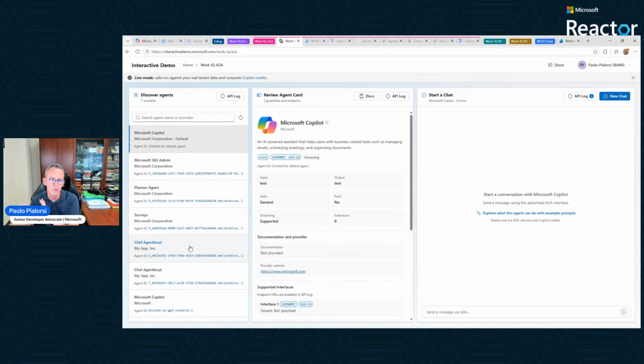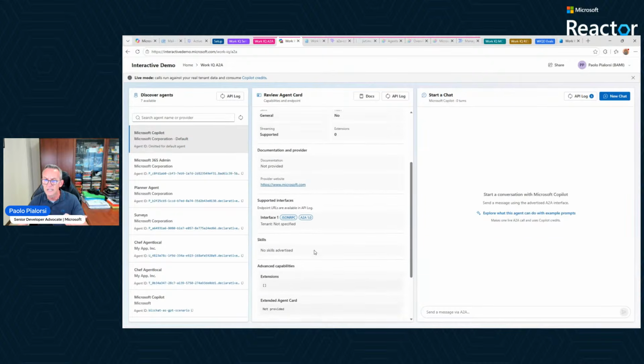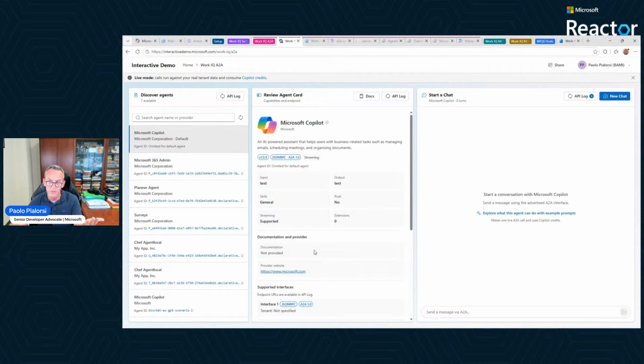Now, I'll stick with the generic Microsoft Copilot agent for the sake of simplicity. I'm selecting this one. I can see the agent card. As I was telling you before, the agent card provides you information about the agent, about the capabilities, the skills, and so on and so forth. And here in the interactive demo, you have all of the information about the agent through the agent card. This is just a nice view of the agent card, okay? And then you have the chat. Through the chat, you can interact with this agent over A2A.